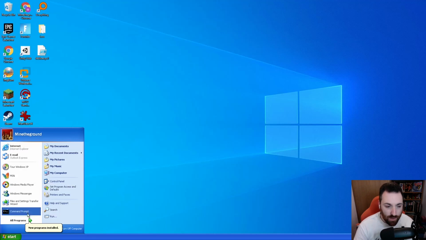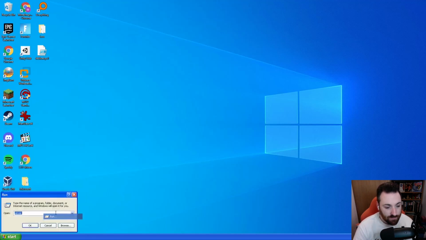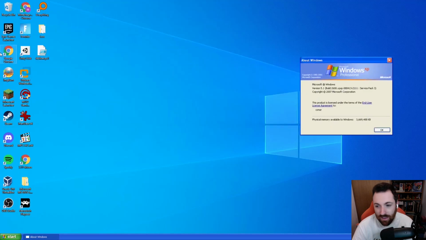This is an XP start menu. This is very weird because when I go to run, it says Windows XP. Wow, okay. So we've got Winver saying it's XP as well. Is it really Windows 10 or is it XP? I actually don't know if I believe you now.